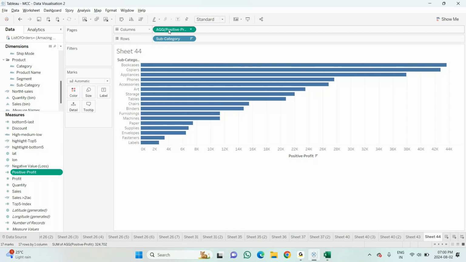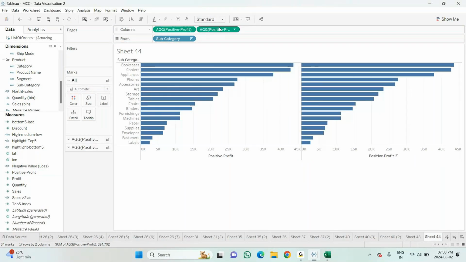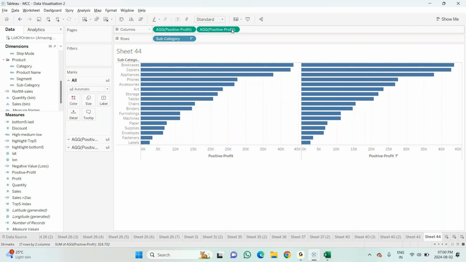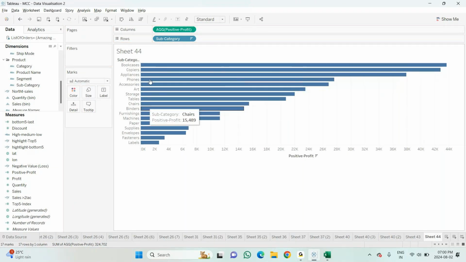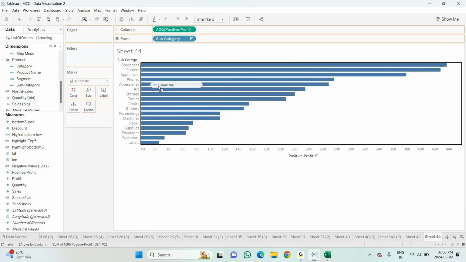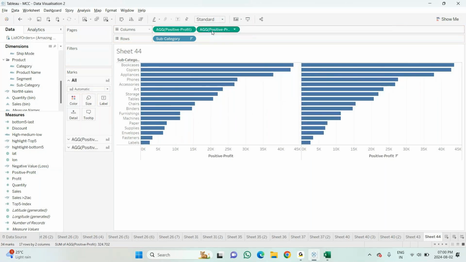So now what I want is one more of this positive value itself. You can hold control, drag and drop like this. If you are not able to do it like this, you have the same option: positive profit, bring it once again. Two options. One is click on this, hold control, drag and drop it once again. If not, take this positive profit once again and put it here. So you will get like this.